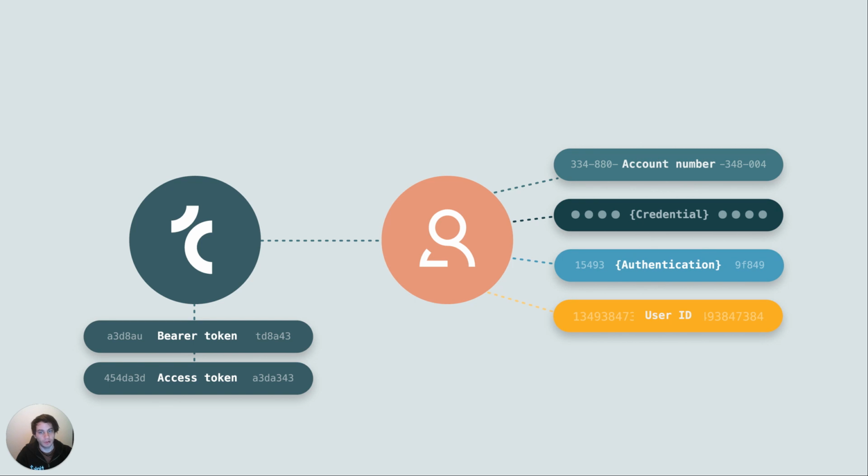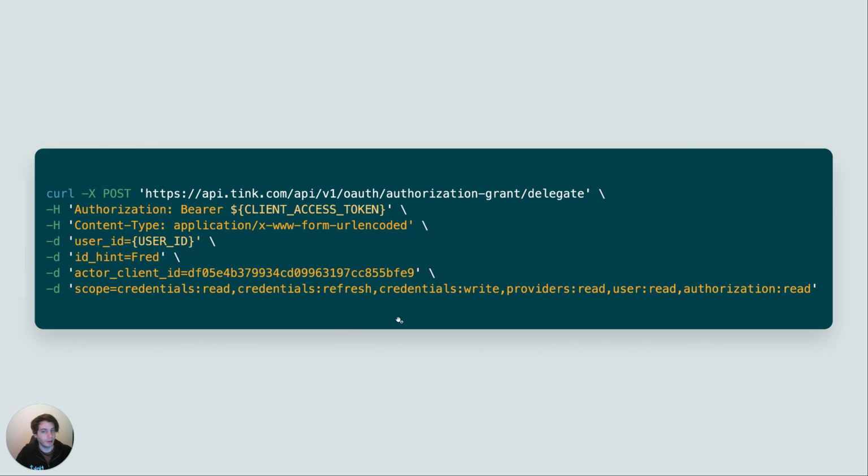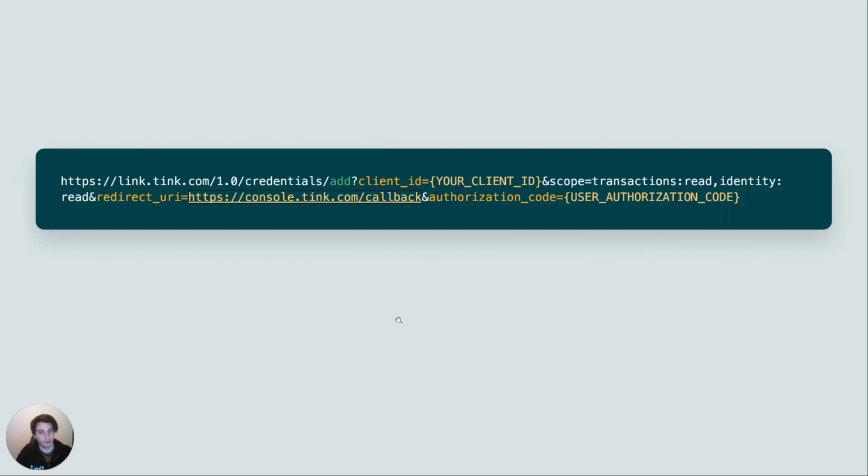However, in the future, we may wish to add extra credentials to this user, refresh their credentials, or authenticate an expired credential. To do this, we would need to delegate access to Tink's internal client ID again. Once we have a code, we visit our Tink link again with the new code and add another bank.